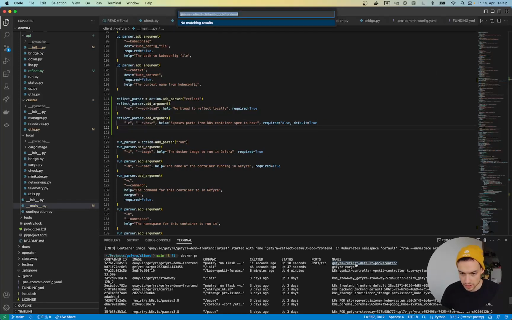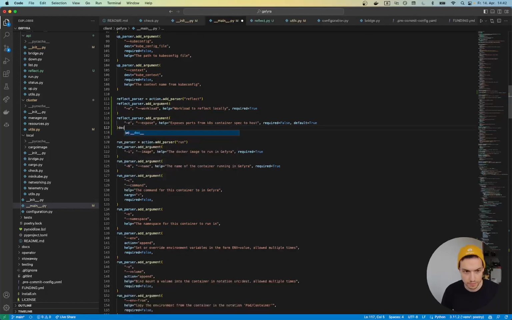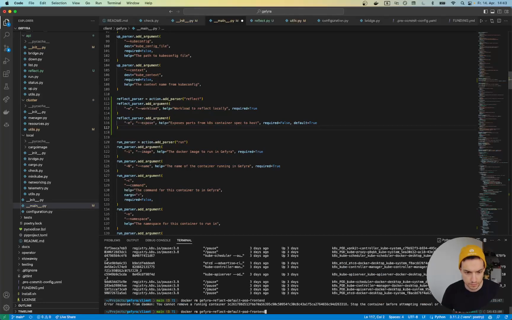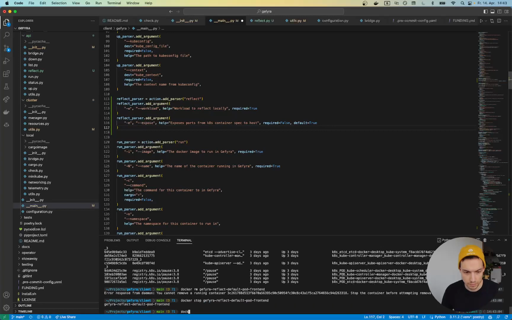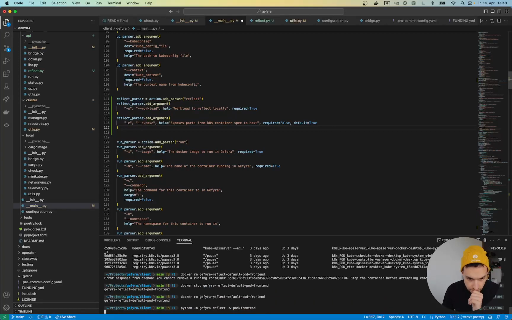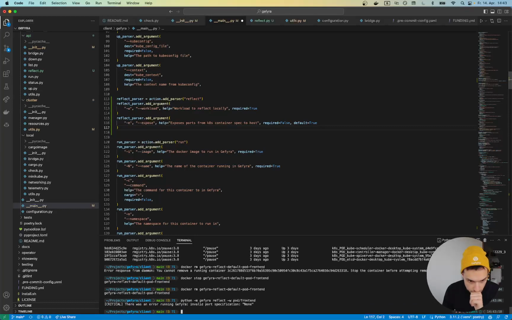So let's just remove this one. Oops. And let's run it again. There was an error, invalid port specification. Okay, yeah, this doesn't sound like what we want.